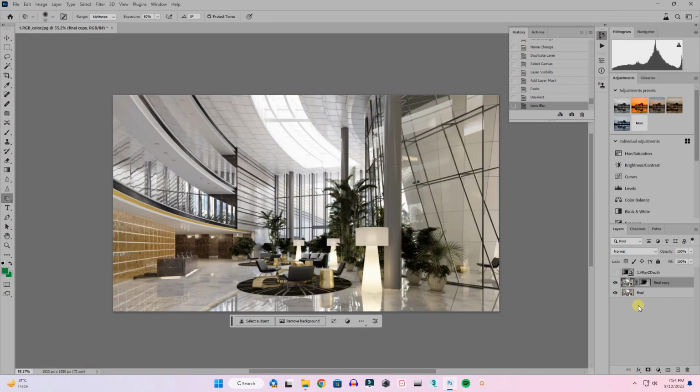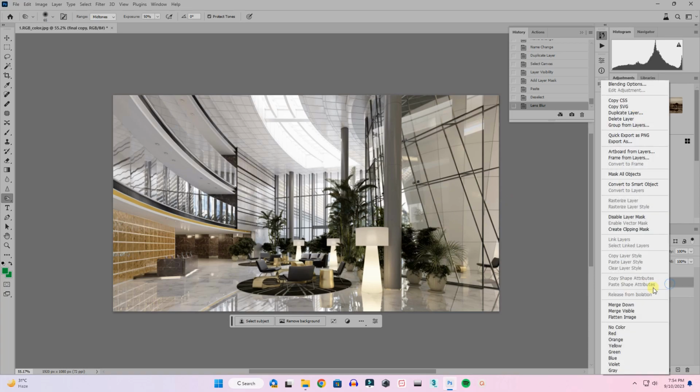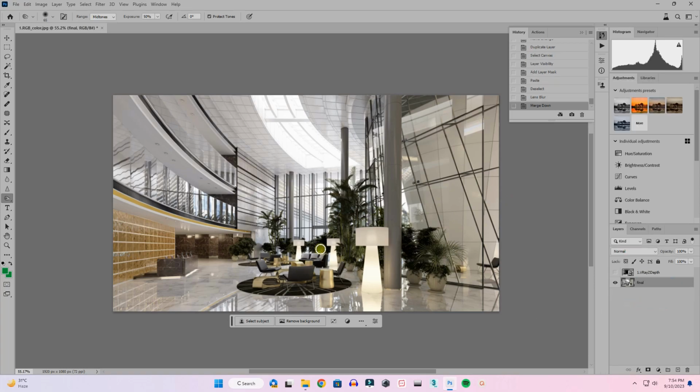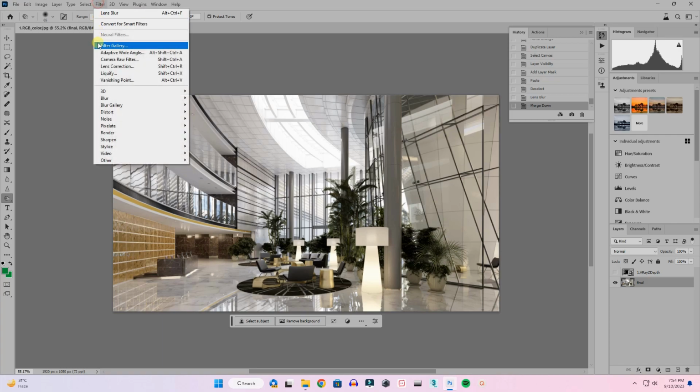Now I'm merging the layer with the layer below. So we are done with our render elements. Now I will show another post-production trick that I use normally, and it is called camera raw filter. Go to filter and camera raw filter.